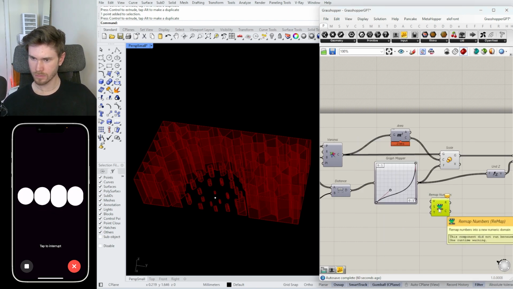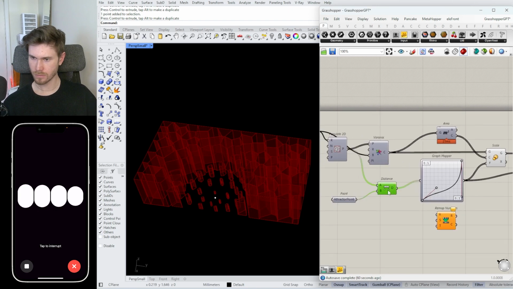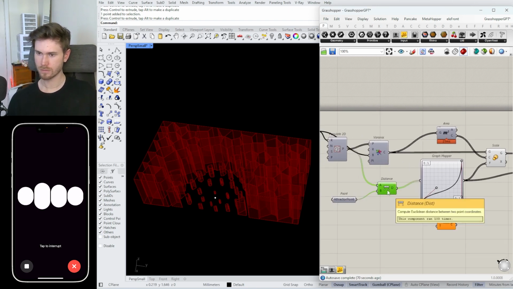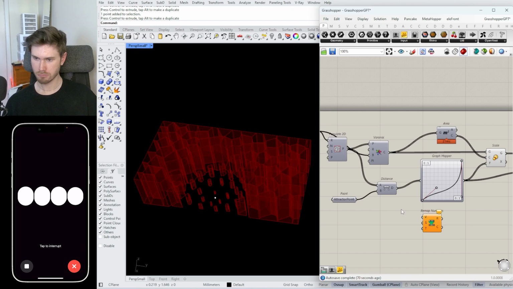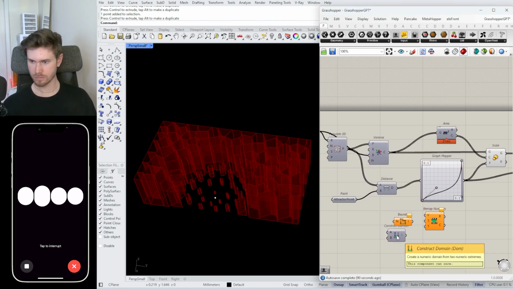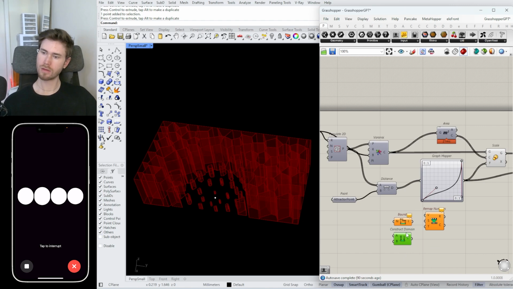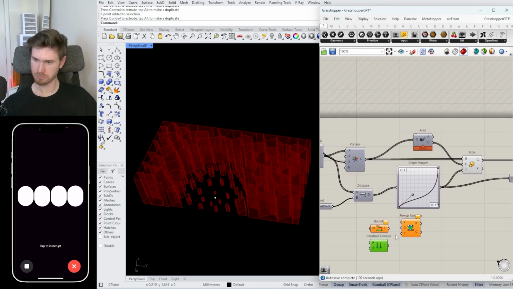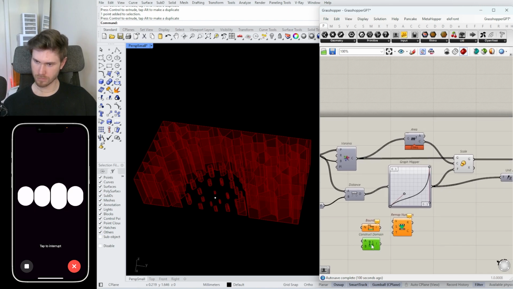Here's how to achieve this. 1. Calculate distances. Use the distance component to measure distances from Voronoi cell centroids to the attractor point. 2. Find min and max distances. Use the bounds component to find the minimum and maximum distances. 3. Remap distances. Use the Remap Numbers component to remap the distances to a new range suitable for extrusion heights. Define the target range using the construct domain component. 4. Graph Mapper, optional. Connect the remapped distances to the Graph Mapper if you still want to shape the distribution of the values. But it could be nice. 5. Extrude with remapped heights. Use the remapped distances to control the height in the extrude component.